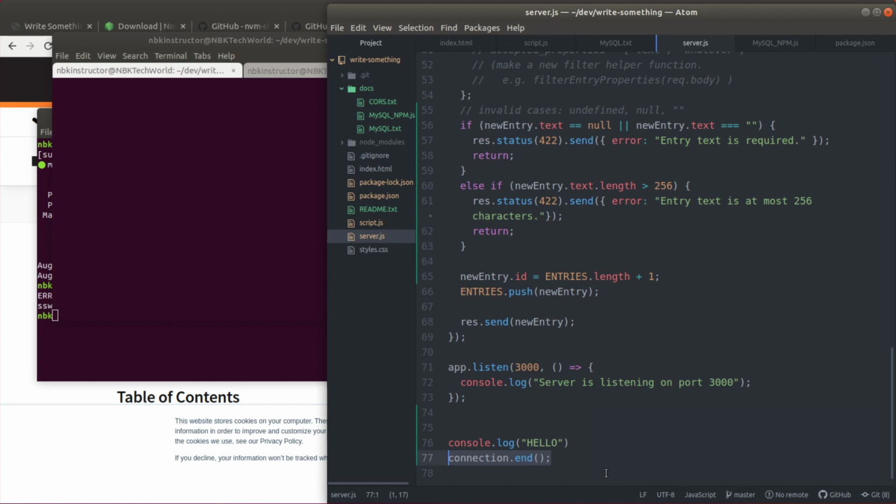How can we do that? One way is by handling the signals for interrupt, if I press Ctrl+C, and for term, for termination. And once we get those signals, we can proceed to close the server right after closing the connection to the MySQL database. So let's get started.